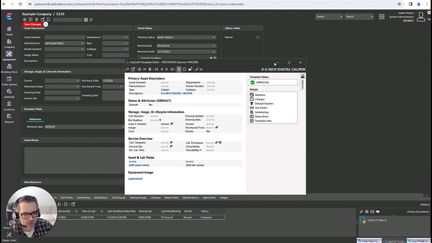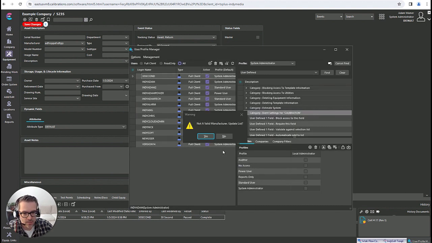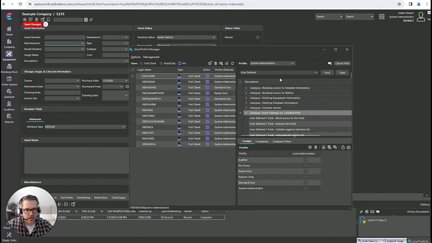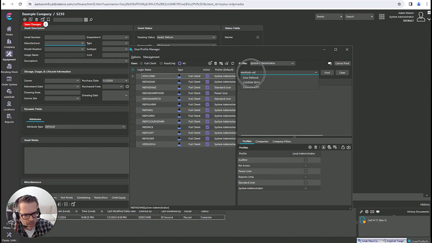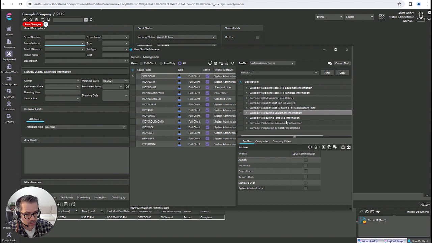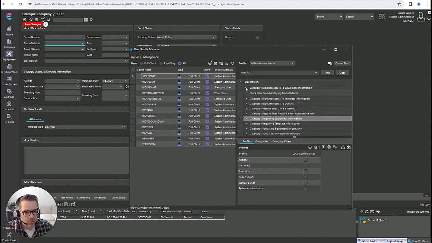All right, so let's go into Profile Manager really quick. We'll come back to that screen in a second. Let's talk about what I just mentioned: the blocking, requiring, and validating. So I'm in Profile Manager here. I'm going to pull up Manufacturer because that's the field we're working with right now. And so you'll notice here we have blocking access to equipment and template. Like I mentioned, there are two levels to that. Require equipment and template, and validating. Blocking is pretty self-explanatory. The user cannot touch this.